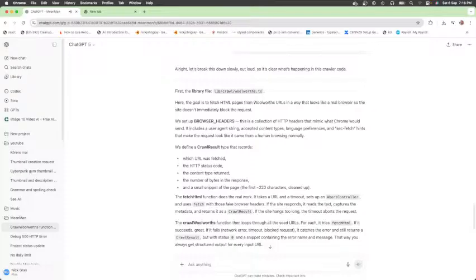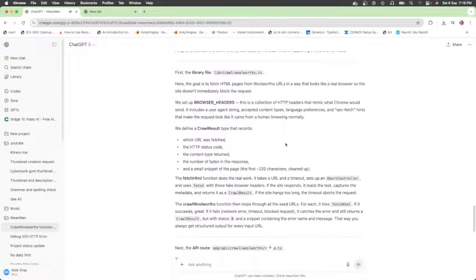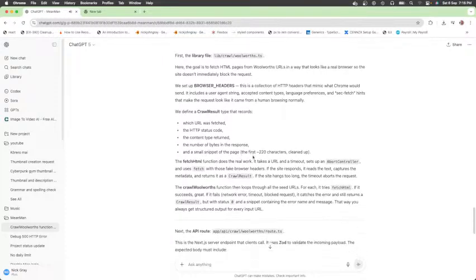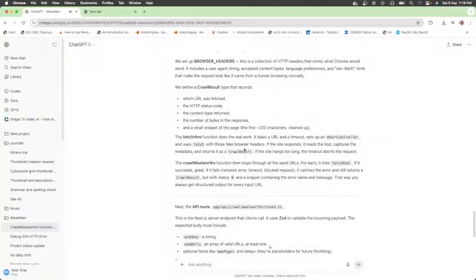We define a crawl result type that records which URL was fetched, the HTTP status code, the content type returned, the number of bytes in the response, and a small snippet of the page, the first 220 characters cleaned up. The fetch HTML function does the real work.